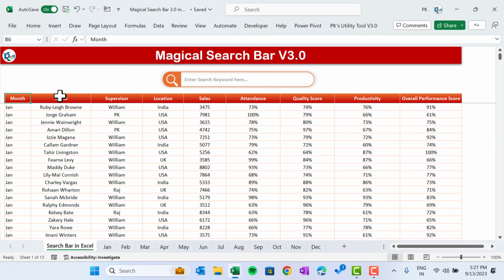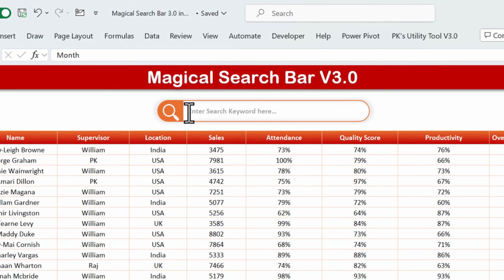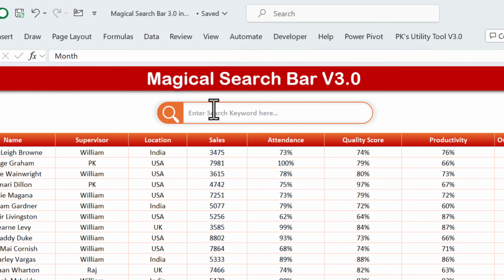This is the third version of Magical Search Bar in Microsoft Excel. In this version, we have done a lot of improvement from the previous version. As per the viewers' requirement, we have added a few new features like you can search from multiple worksheets now, as well as you can search in multiple columns or in a specific column, and we have put here this "enter search keyword here" text in this search box.